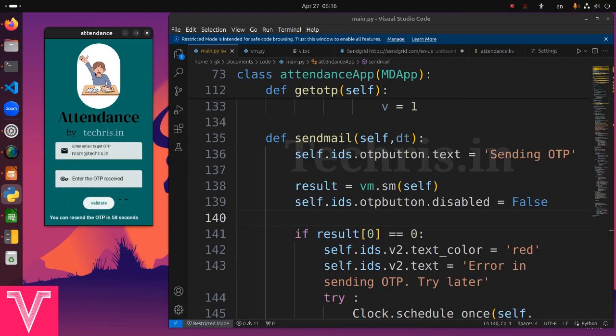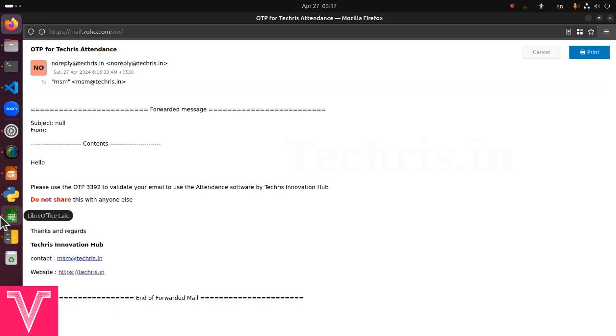And here, as you mentioned, now the get OTP button is sent outside, and the validate button is brought inside. And this timer text is also updating. After 60 seconds, you'll get one more button to resend the OTP. Now we have received the OTP in the email which we mentioned. Here we have received the OTP as 3392. We will use this OTP to log in to the app.